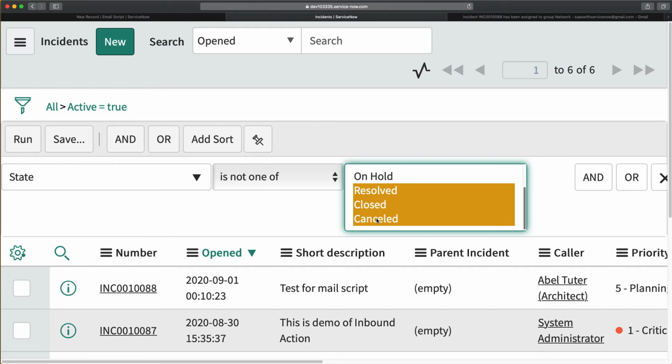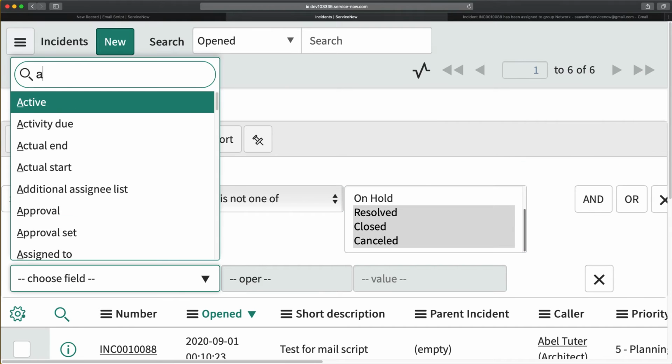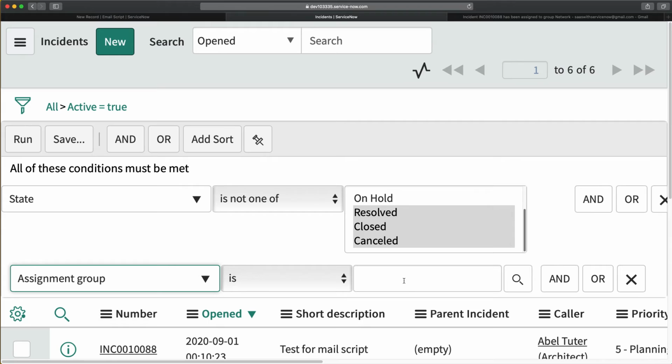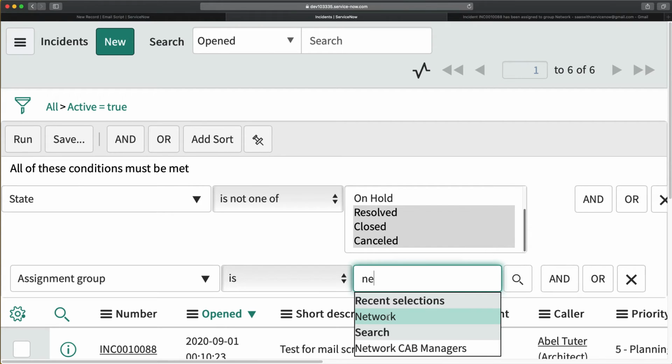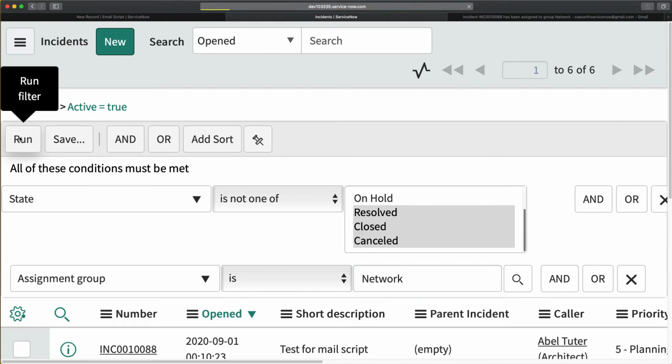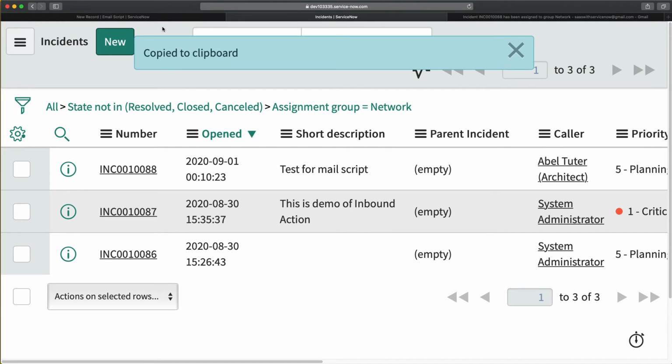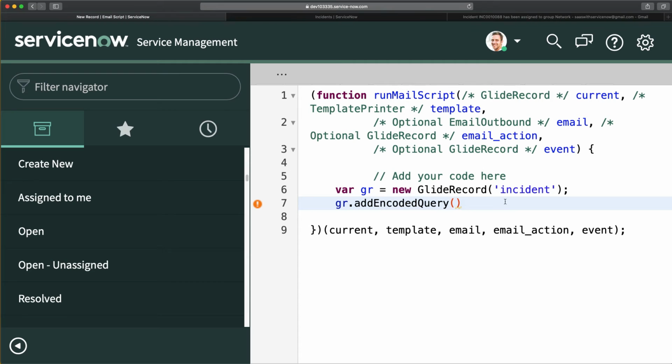I'm just pressing the shift button on my keyboard to select all of these. And then I can do assignment group, and here I can select network. I click on run, and I can copy the query. I will copy it, which I have to use over there.